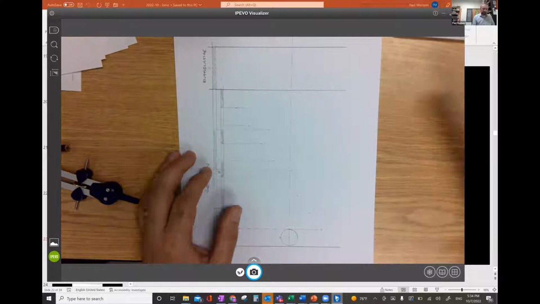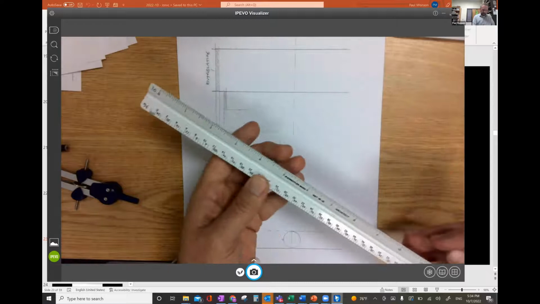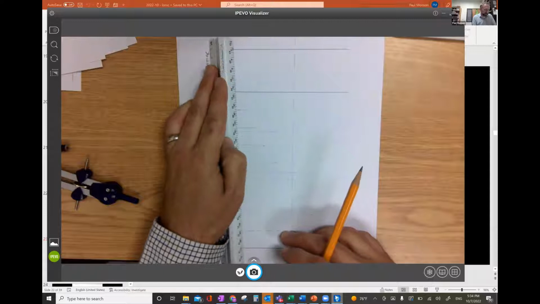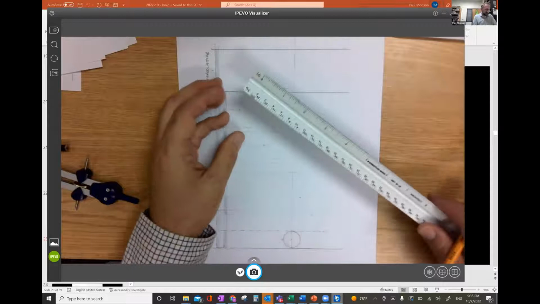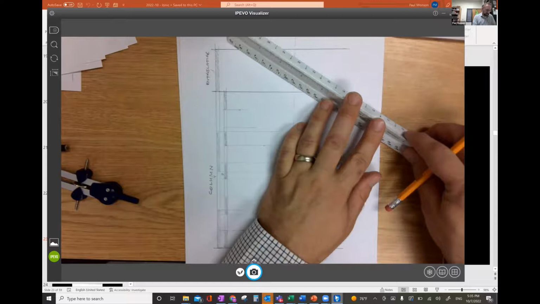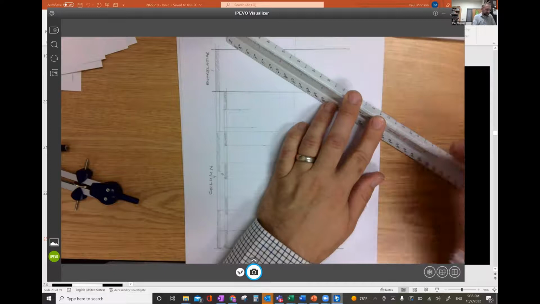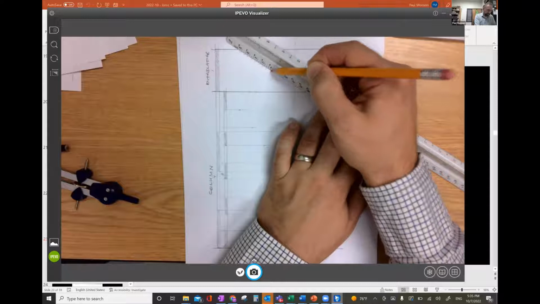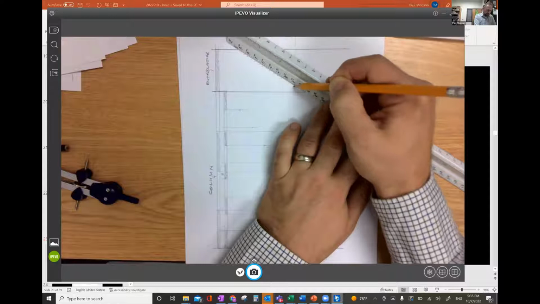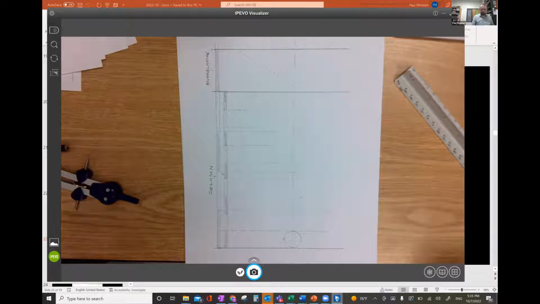So I need to find something on my scale that could be divided into 18 parts. Let's see if my 3/32 will work. Almost exactly, actually, but not quite. So I'm going to use the other side and tip it so I can be more accurate. Okay, so there's my 18 parts, and I'm going to make a tick mark at every one. So I've divided that height into 18 parts.